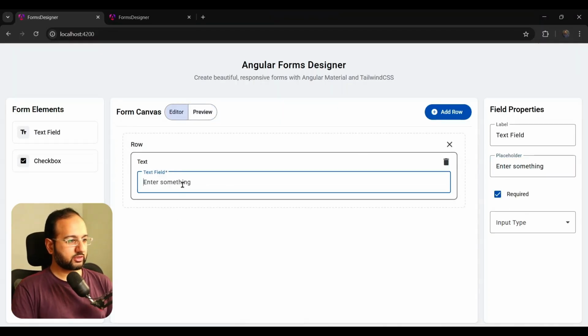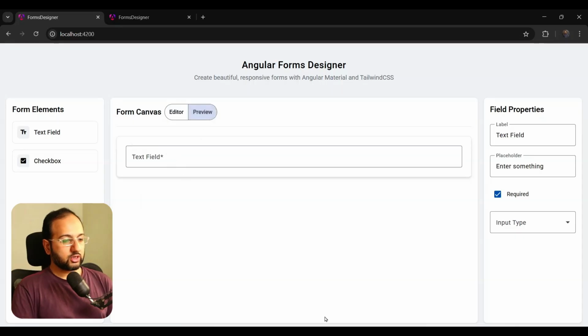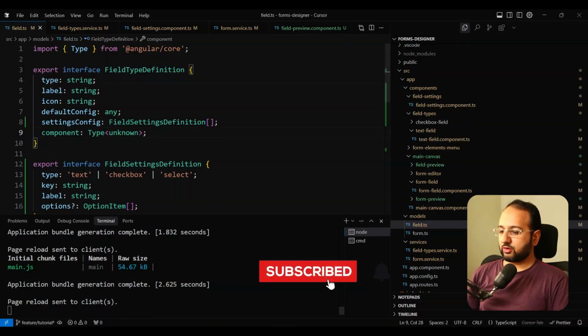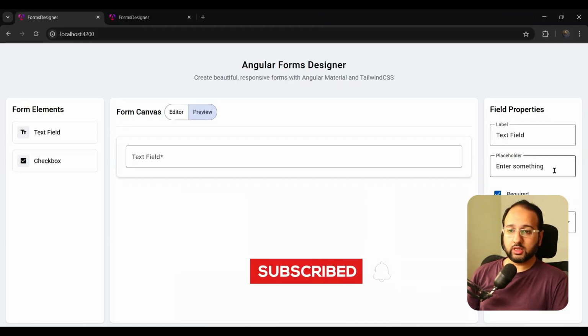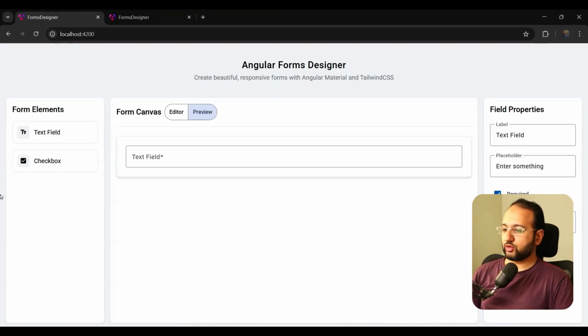You can see that we have entered something here. All right, great. So our settings work here and they work fine for the text field. Okay, so we have our basic field settings all set up, but let's add a new field and see how easy it is to add a new field now.